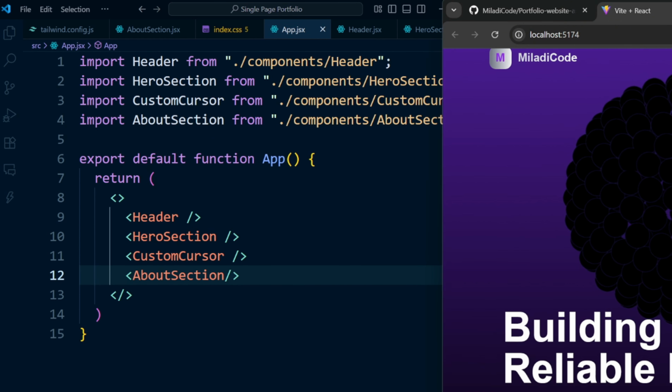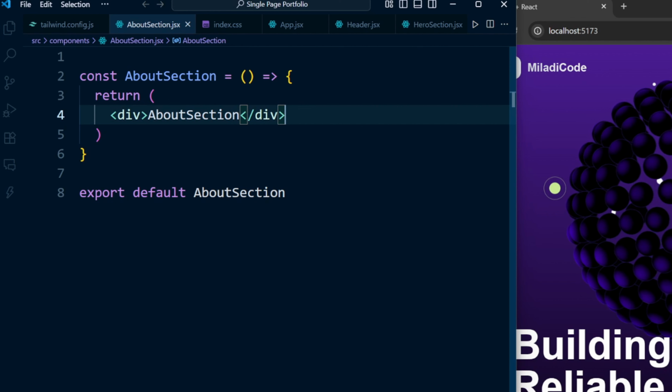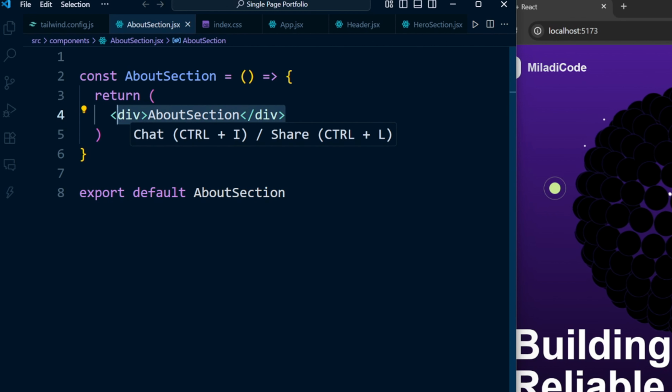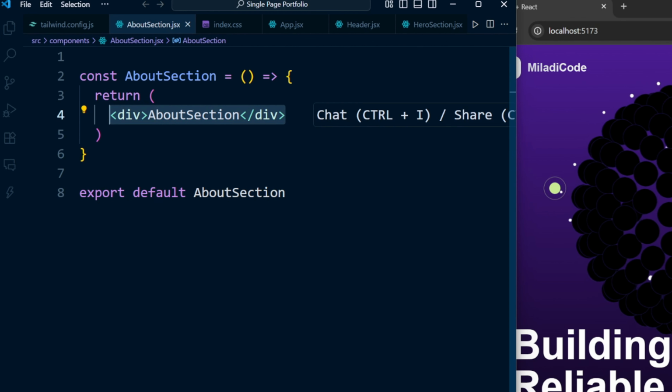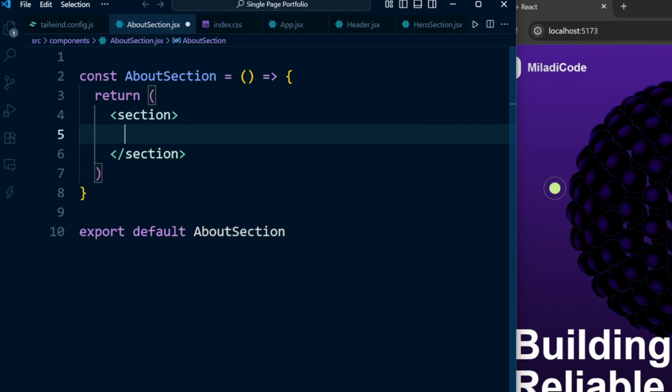Now let's head back into aboutsection.jsx. We'll start building out the actual content. First things first, let's clean things up a bit. We'll remove that default div element and replace it with a proper section tag. This makes more semantic sense since this is a full section of our page dedicated to the About Me content.